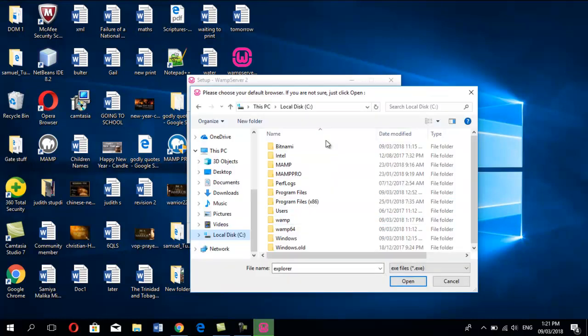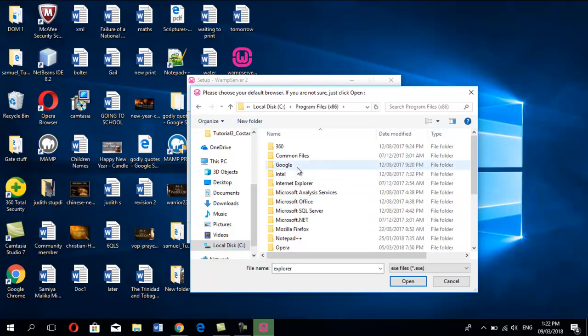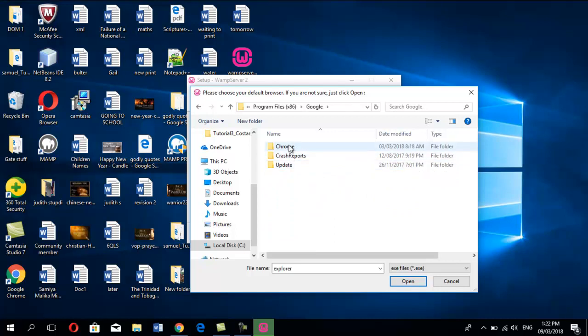As you can see, I received a pop-up message asking me to please select my default browser. So I'll go to my local disk, and here you're going to Program Files x86, and you're going to the folder named Google, and then Chrome, then Application. Then you select the Google Chrome icon, which is chrome.